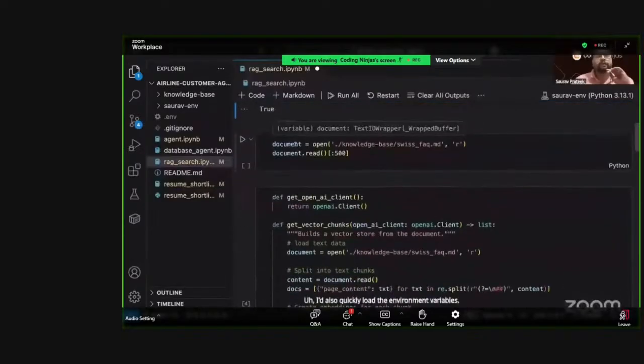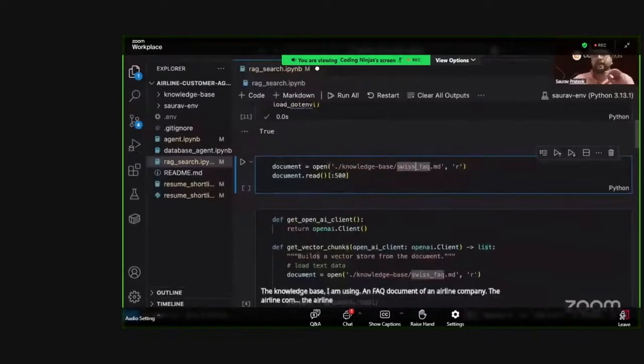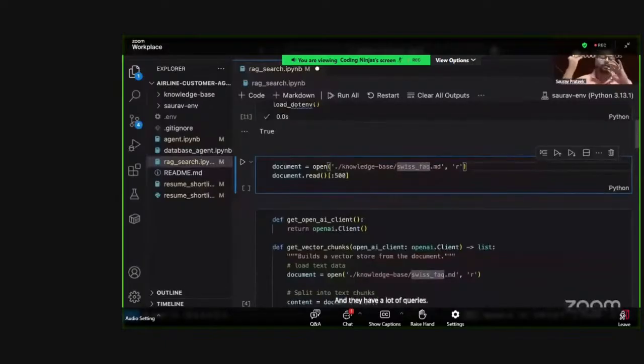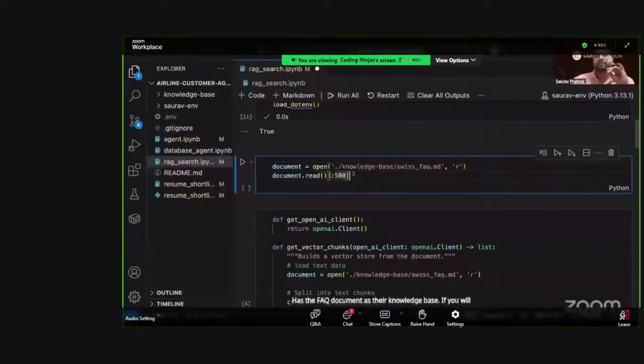Now, the thing is, for the knowledge base, I am using an FAQ document of an airline company. The airline is Swiss Airlines. I'm using their FAQ documents. Their FAQ documents are very huge, and we have a lot of queries answered for different users. So what we'll do is build a chatbot to which you can ask questions related to the Swiss airline company. If you're facing any issues, the chatbot will be able to answer because it has the FAQ document as its knowledge base. If you ask any question which is not related to the airline, then it will do a web search, right?